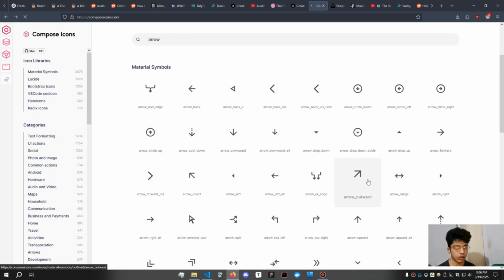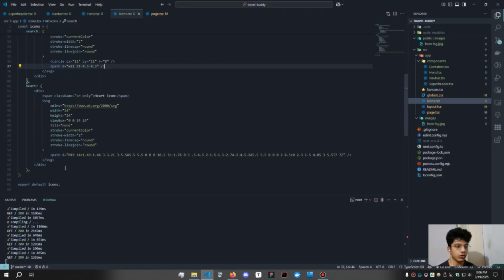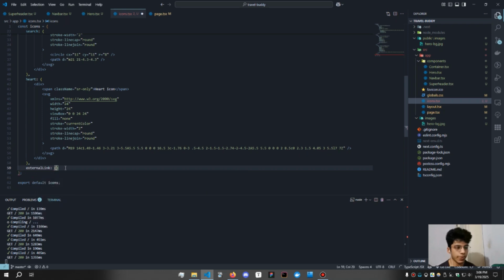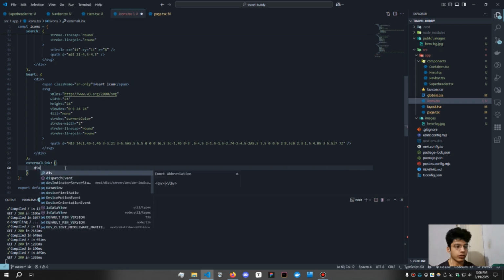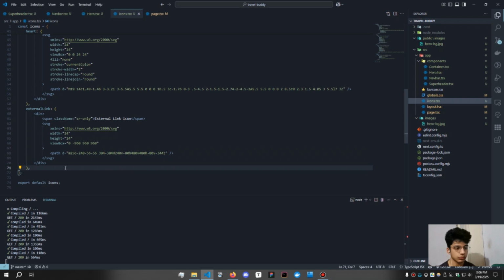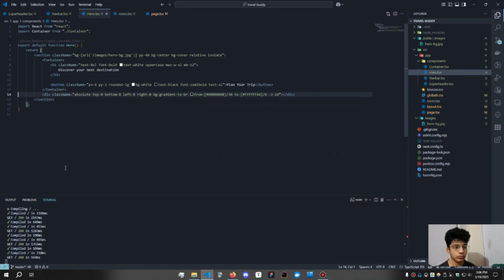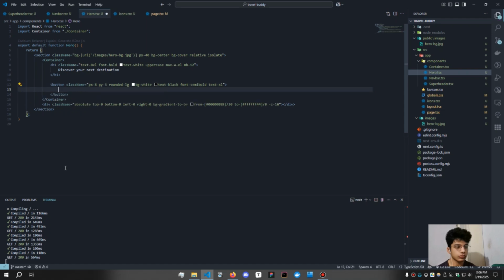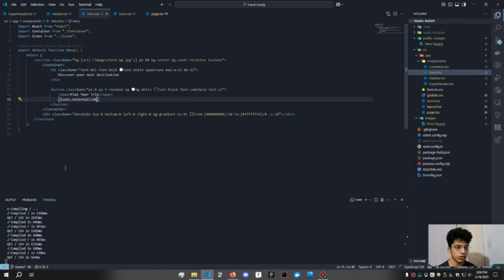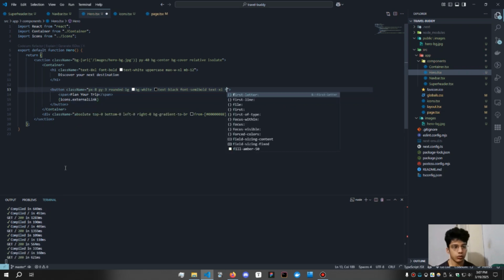Let's use this one. And as always, I'm going to put this in the icons.tsx file. Let's call this external link. And of course, we make sure to add the screen label for screen readers. External link icon. Okay. Now let's put this text in a span and render the icon here right next to it. We're also going to need flexbox here to arrange both of these.